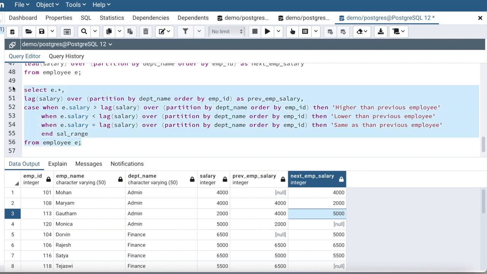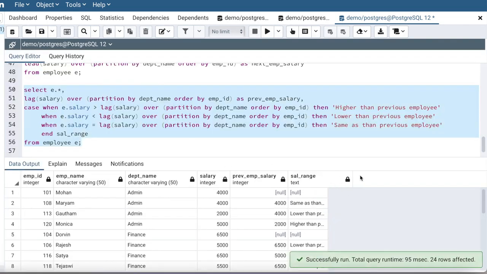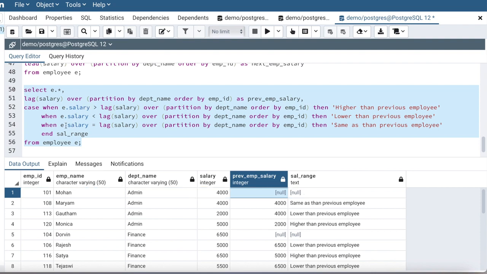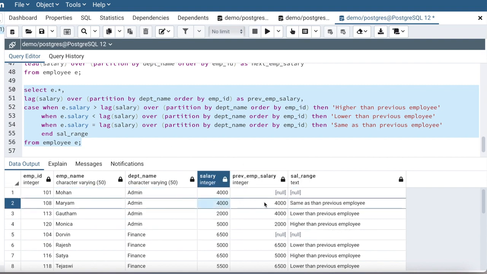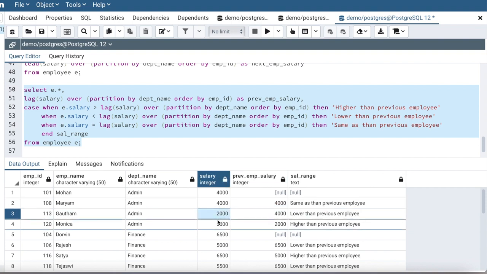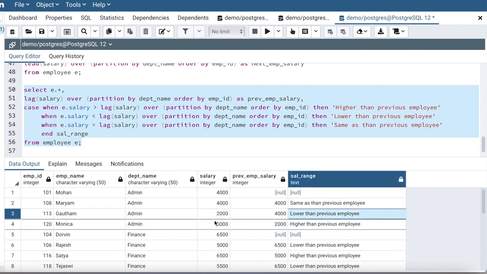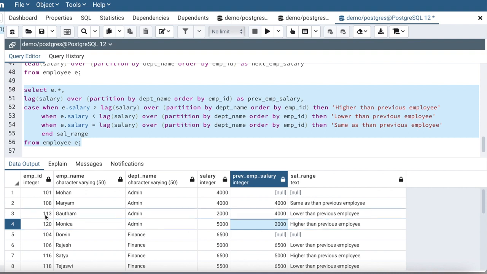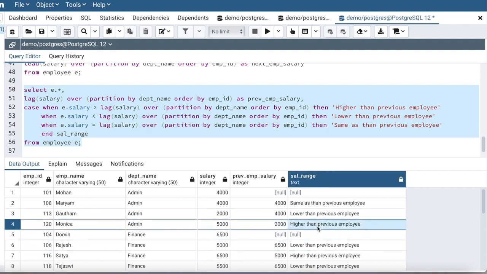Now if I execute this program, you can see that the previous salary here is null, so basically it returns null. Maybe we can add another condition where it is null. For now, let's ignore that. And since the current salary and the previous salary are the same, it's printing that the salary is the same. Here the salary of the current employee is lower than the salary of the previous employee, hence it is printing lower. Whereas in record number 4, the salary of the current employee, that is employee ID 120, is higher than the salary of the previous employee, that is employee number 113. So it's displaying higher than previous employee.